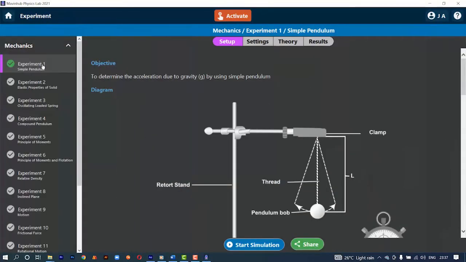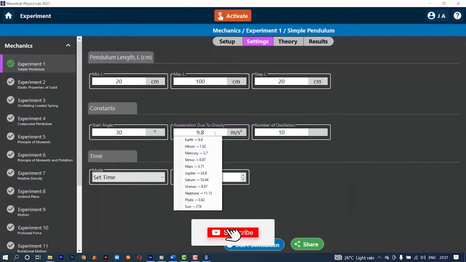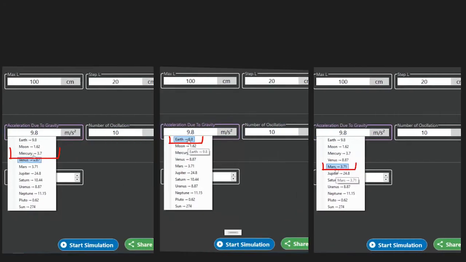Choose any experiment for determining acceleration due to gravity. Go to the settings and change the acceleration due to gravity to Earth, Mercury, and Mars respectively. Now, let's start the simulation for these three experiments simultaneously.